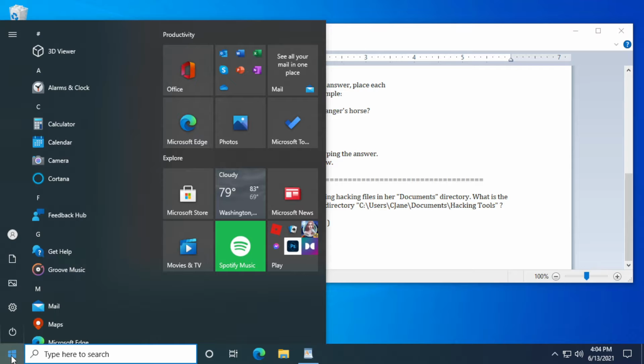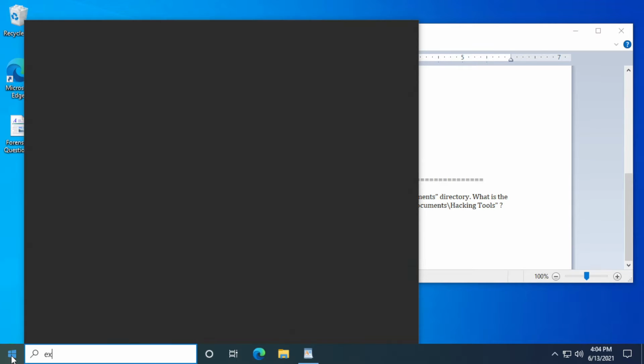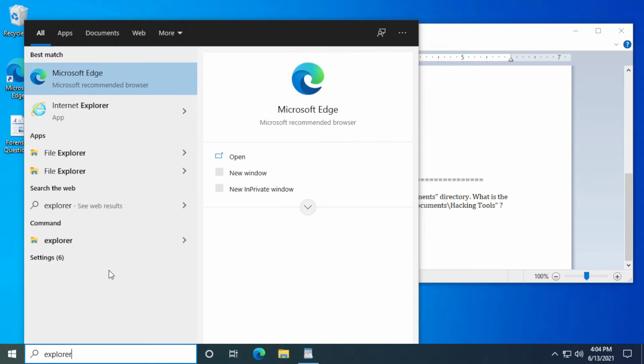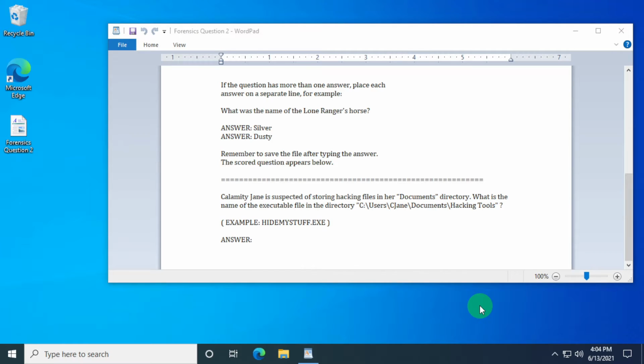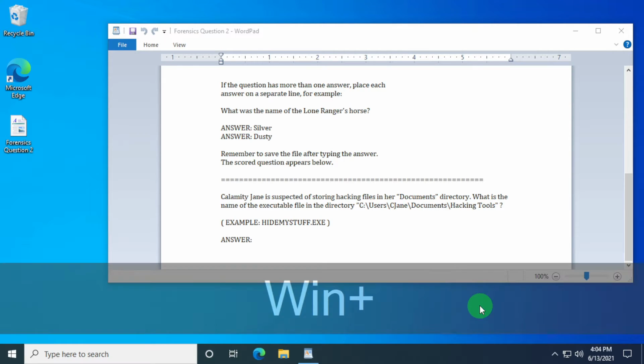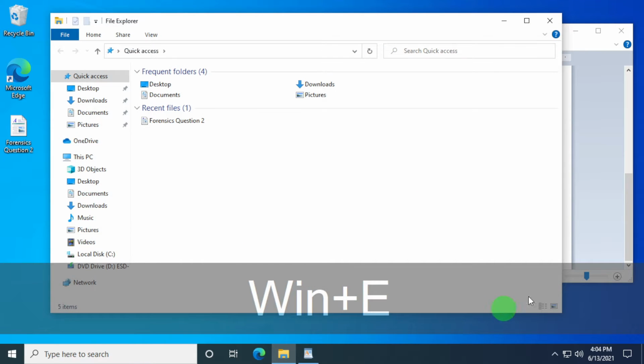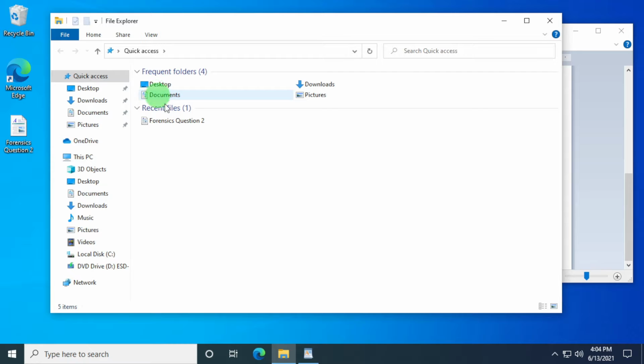Also, left-clicking here allows you to type in Explorer, and File Explorer comes up as an option. Finally, we can use my favorite shortcut, which is holding down the Windows key and pressing the E for Explorer, and Explorer comes right up.